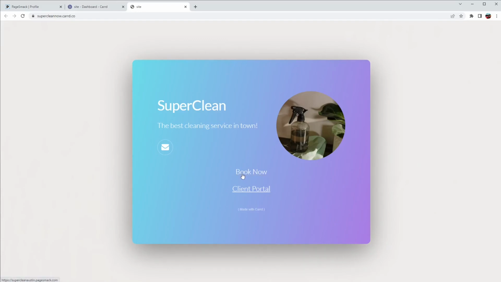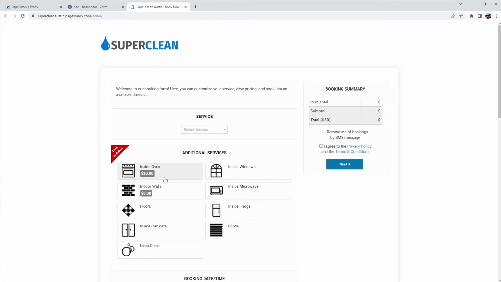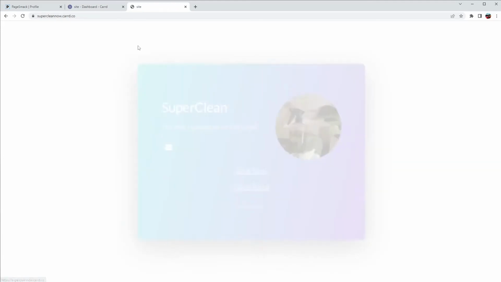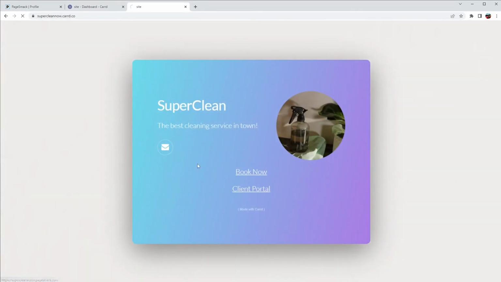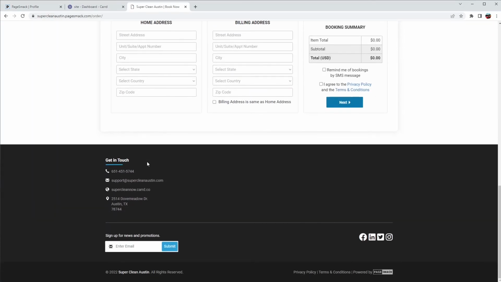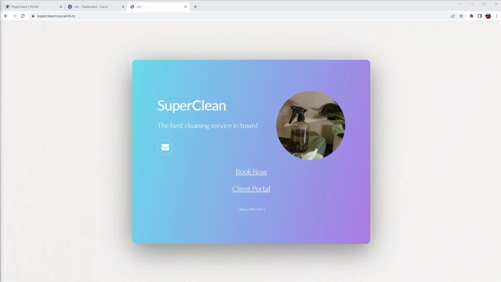All right, so this is how it looks. We'll click on the Book Now link. And there you go. It takes us to the booking form that we've actually set up. If we click on the logo here, it takes us back to our home page. If we scroll to the bottom down here, you'll see some contact information. We've also got our home page indicated here, and we've got our social icons. So we've effectively linked our booking form.